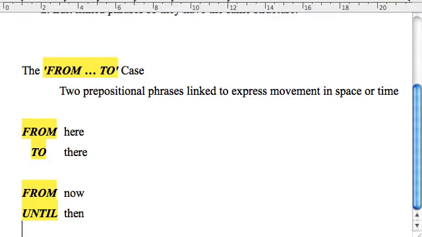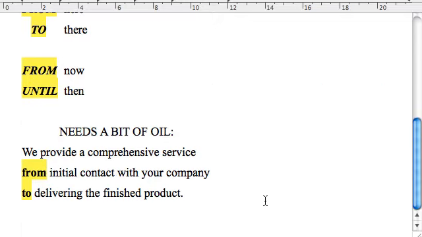The example we're going to look at, which shows you the from-to case in real copy, I think it needs a little bit of oil, but listen to it and see if you can hear what's wrong with it. We provide a comprehensive service from initial contact with your company to delivering the finished product.